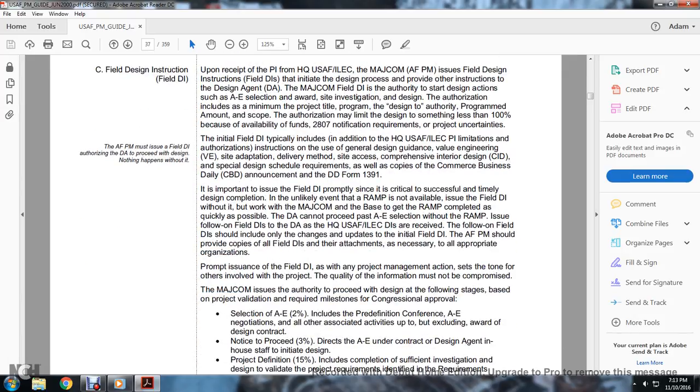It is important to issue the field design instruction promptly, since it is critical to successful and timely design completion. If the required management plan is not available, the field design instructions cannot be issued, so work with the Major Command and the base to get the required management plan completed as quickly as possible. The design agent cannot proceed past the A&E selection without the required management program issued with the field design instruction.